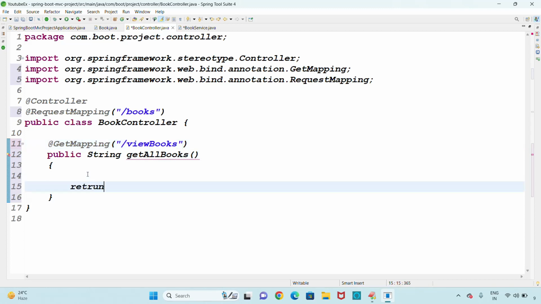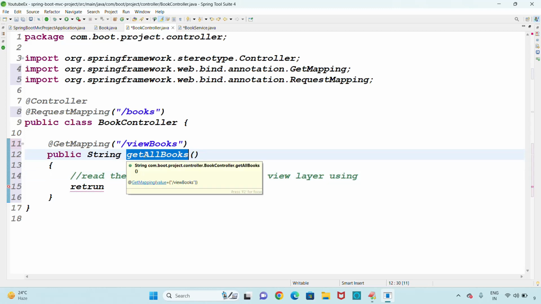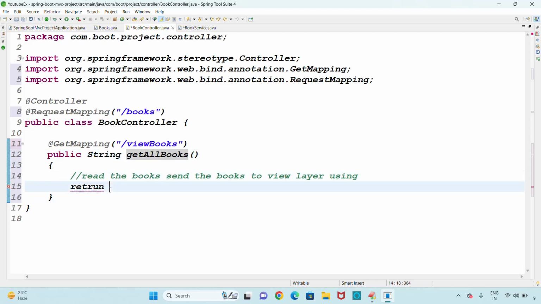Guys, see, viewBooks means here I should write the code: read the books and return the books. Tell me, what code should you write? Read the books and send the books to the view layer. Send the books to which layer? The view layer. Using which object? For getAllBooks, I need to read the books and send them to the view layer so that in the view layer I can display the books, right?